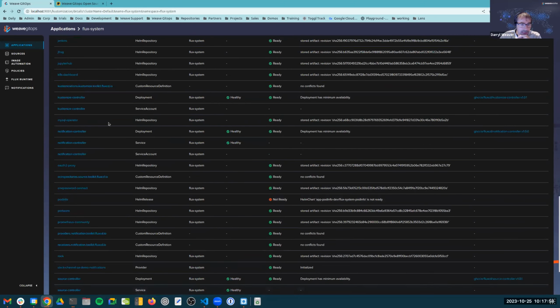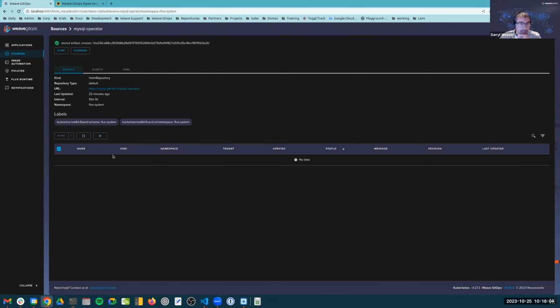If we want to inspect any of the details here, we can see, for example, this Helm repository. I can click on that, and that will take me to the source information for this Helm repository, where I can see the URL of that Helm repository and the labels and the last updated time and interval when we're doing a refresh of the data. So we're basically going to update the data every 10 minutes.